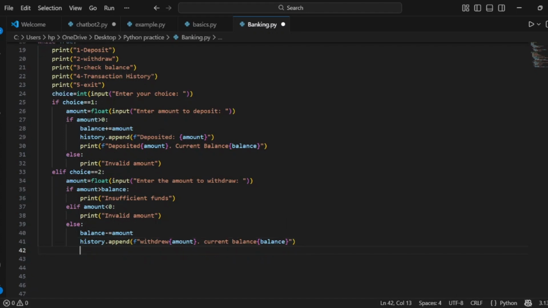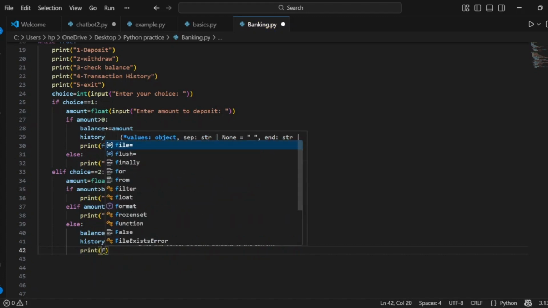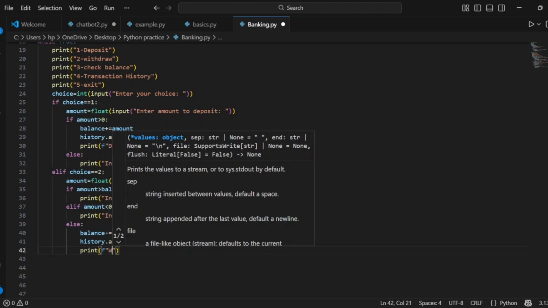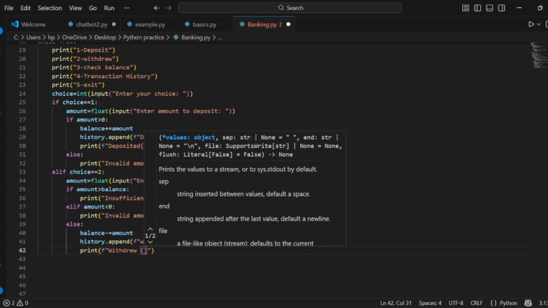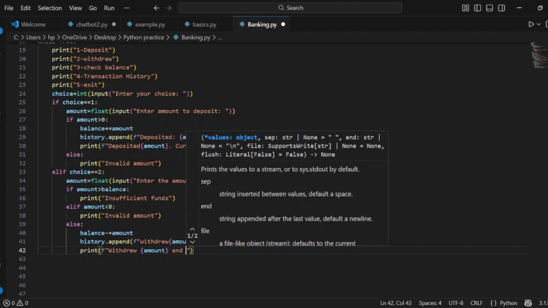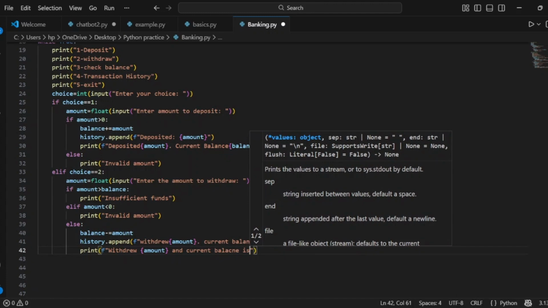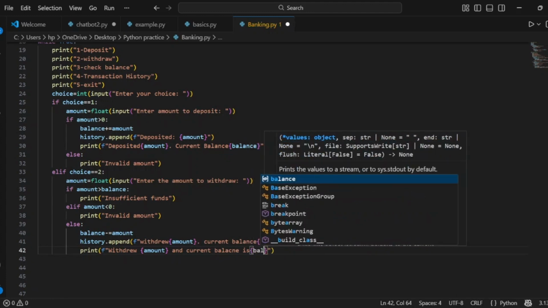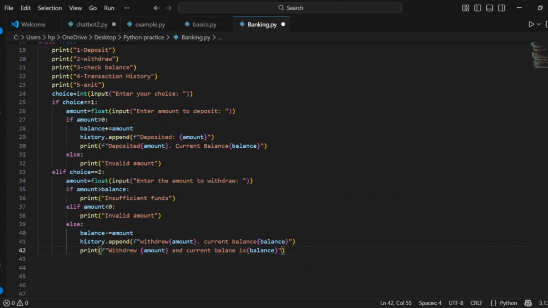And then we print out the last statement. We use the F string. We say withdraw this kind of amount, and current balance is, then we put balance here. So these are the messages the user will see after going through the deposit and the withdrawal.